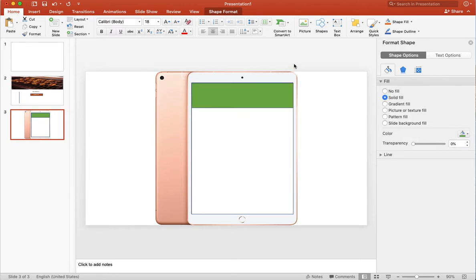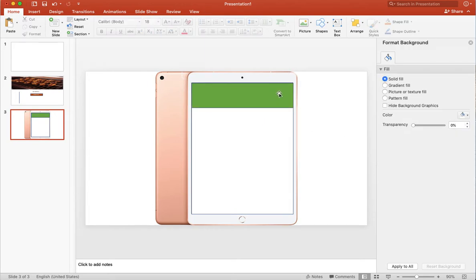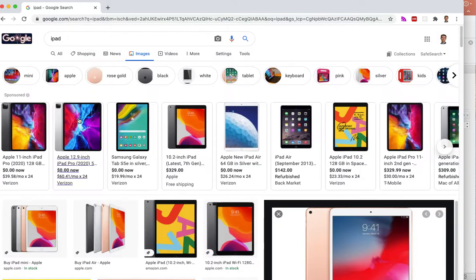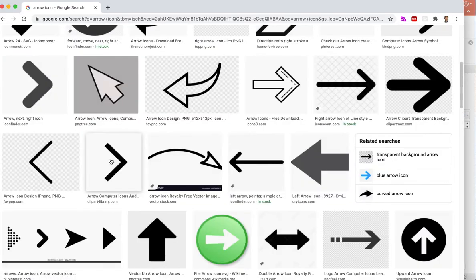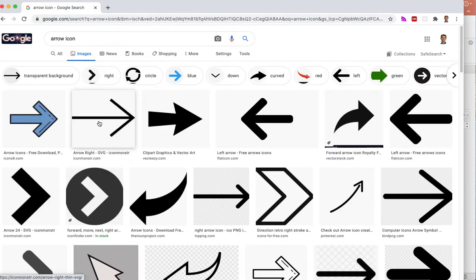And let's just say that I needed some type of icon, like an arrow on here. Generally, any kind of icon you want, you can Google. So you can just say, like arrow icon. Maybe I want a white arrow icon. I could probably do it. Let's do a white arrow icon.